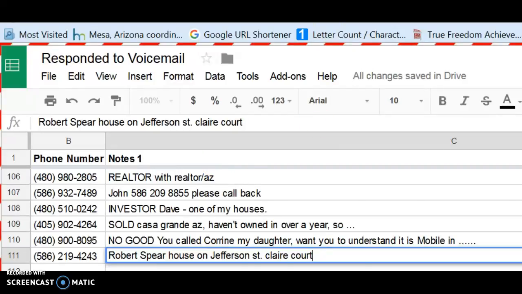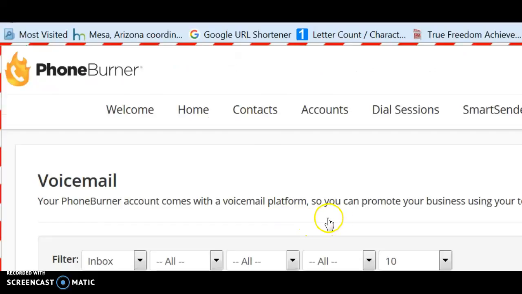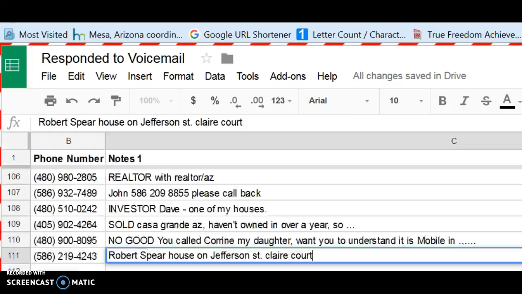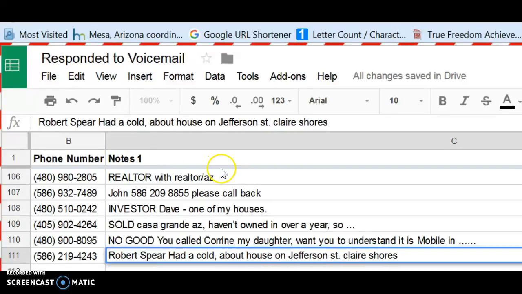And I'm going to finish the rest of this message here. I'm going to pause it and listen. I think this said Shores, something Shores. And I'm going to make a note here. Robert Spears called about house on Jefferson St. Clair Shores. So that's it.